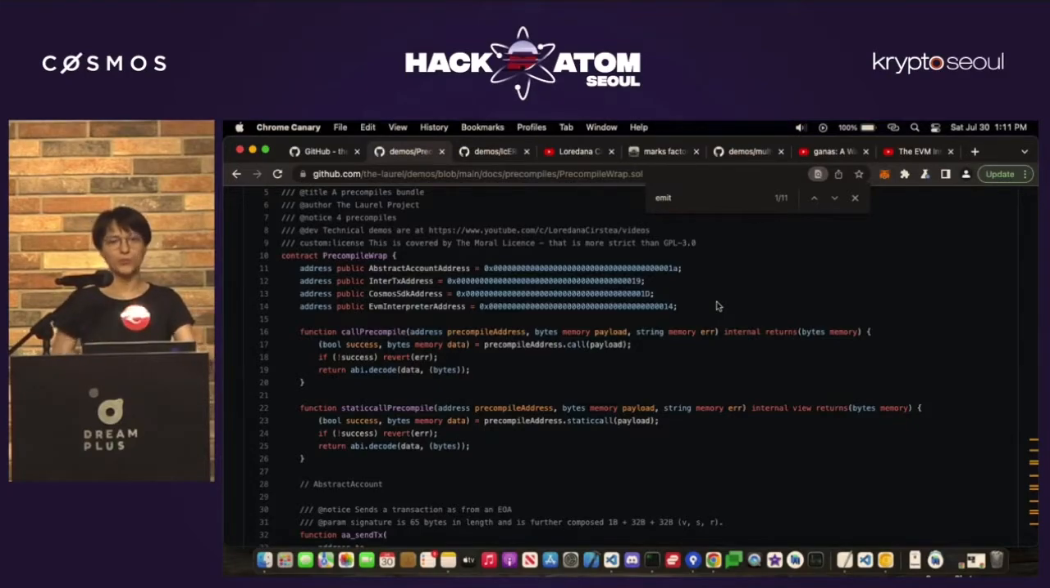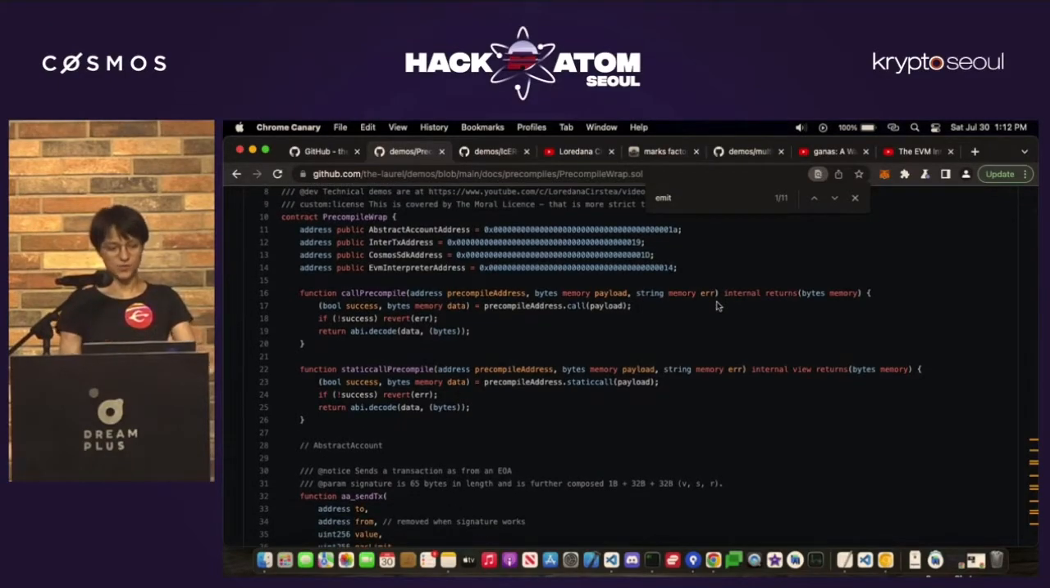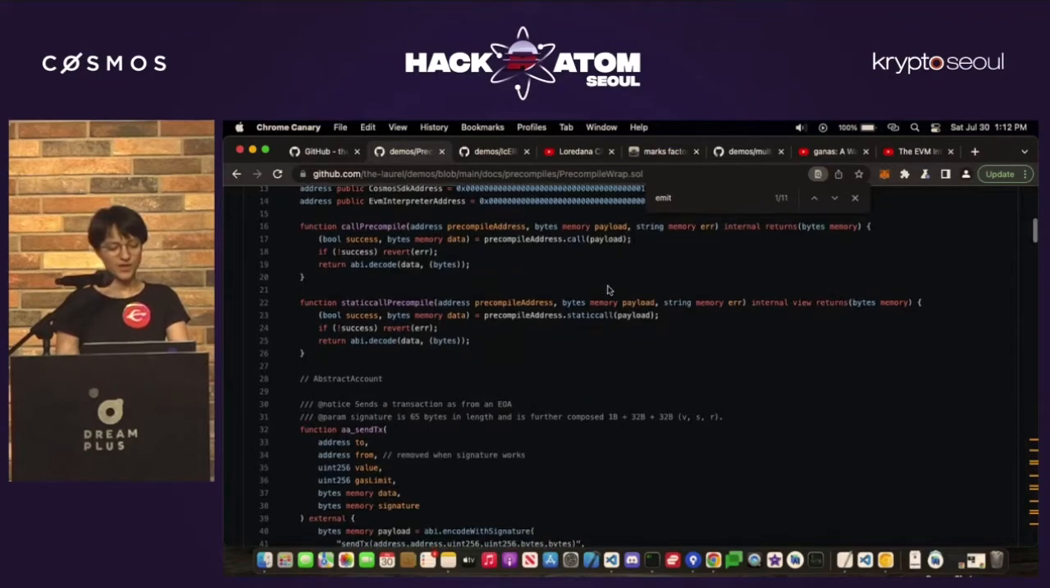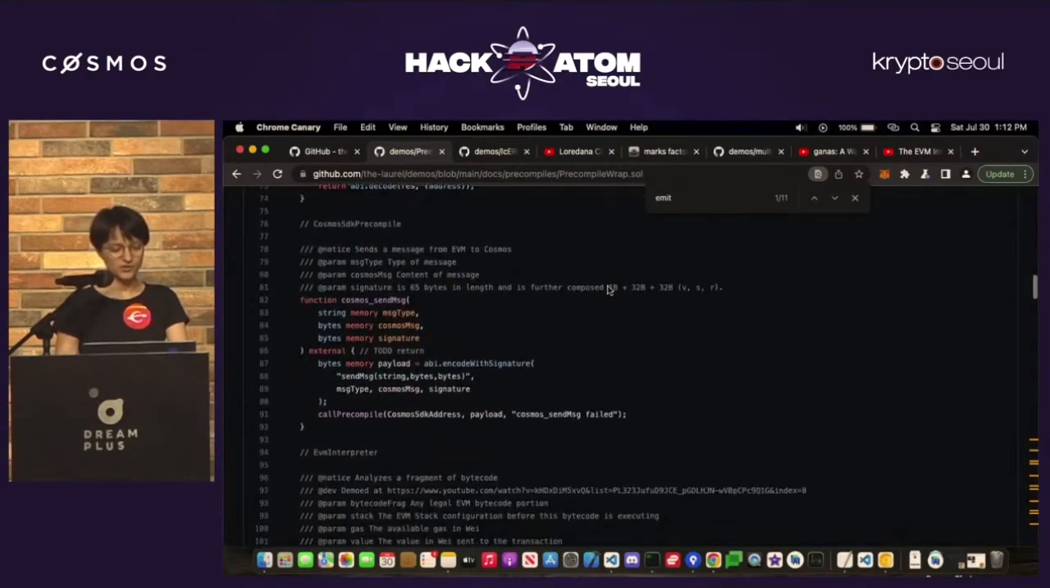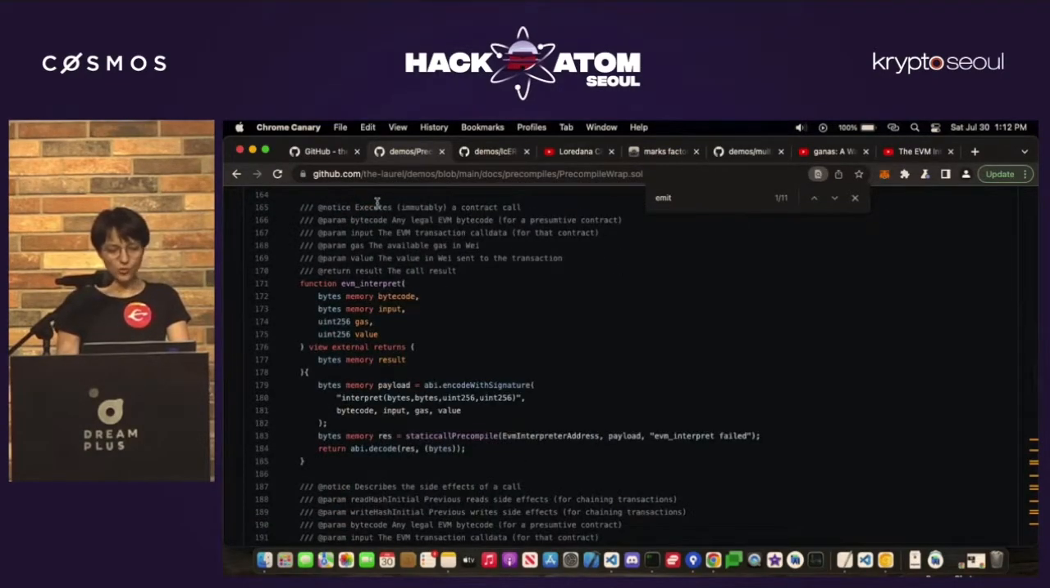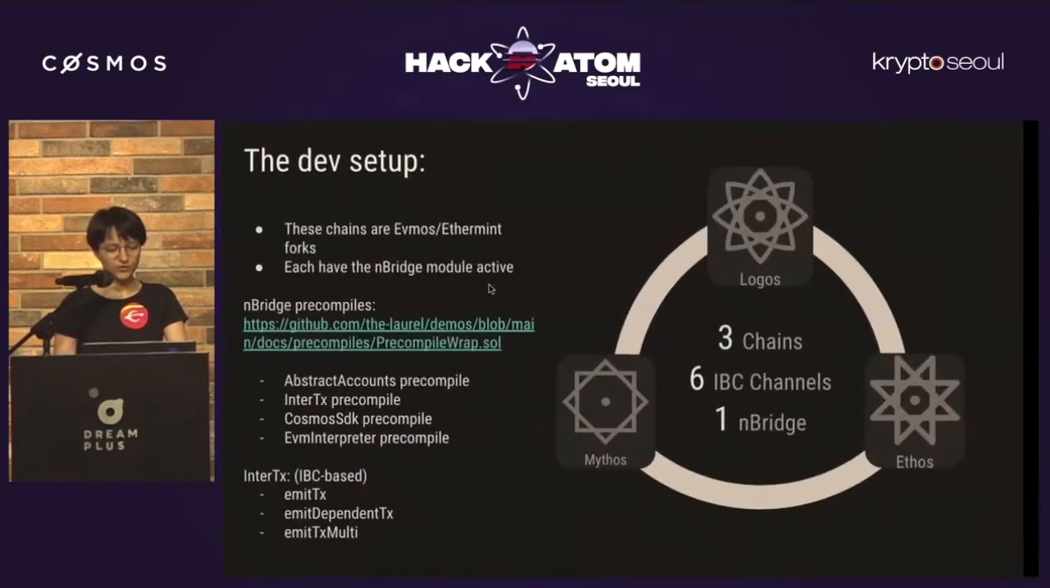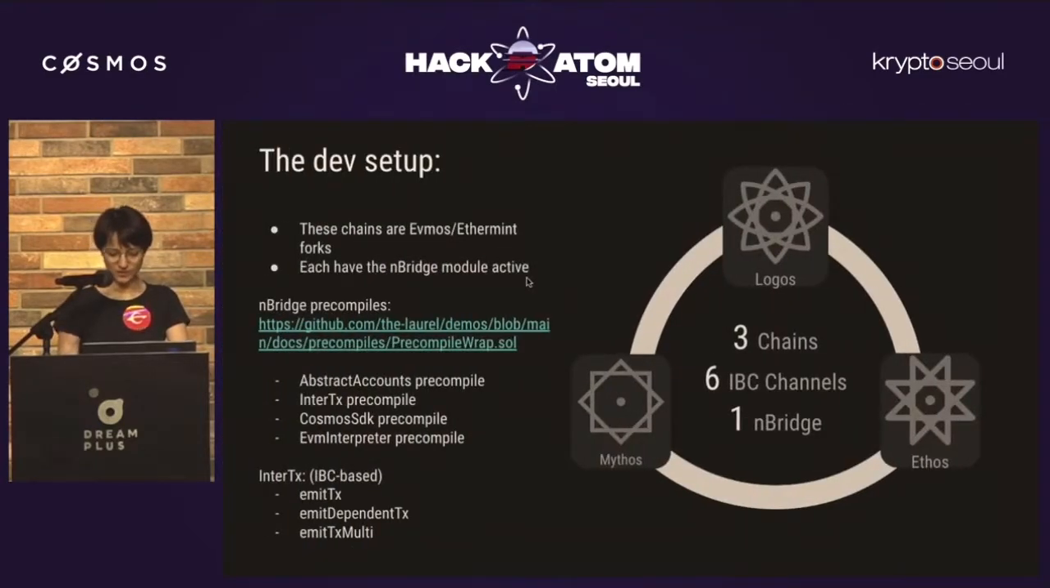So for people who don't know, precompiles act like a normal smart contract. You have an address for them, but they don't have actual EVM bytecode, because they are implemented natively in the client. But they can act like a smart contract. So they have an address, and then you have all these functions.